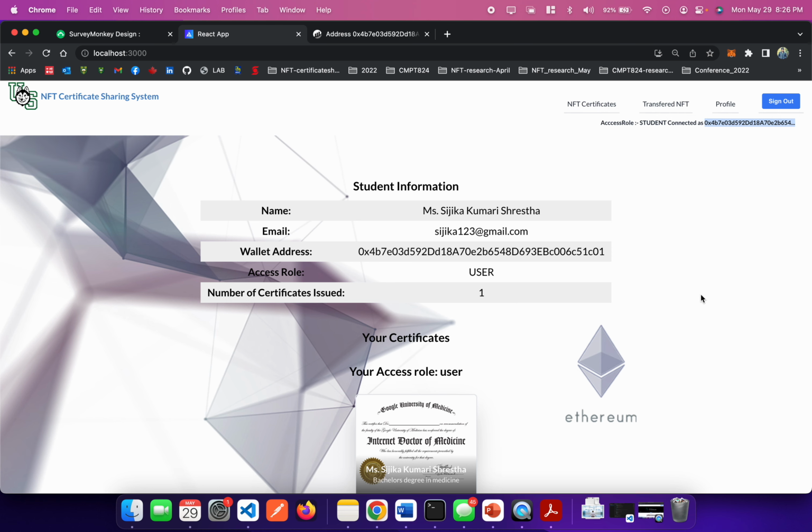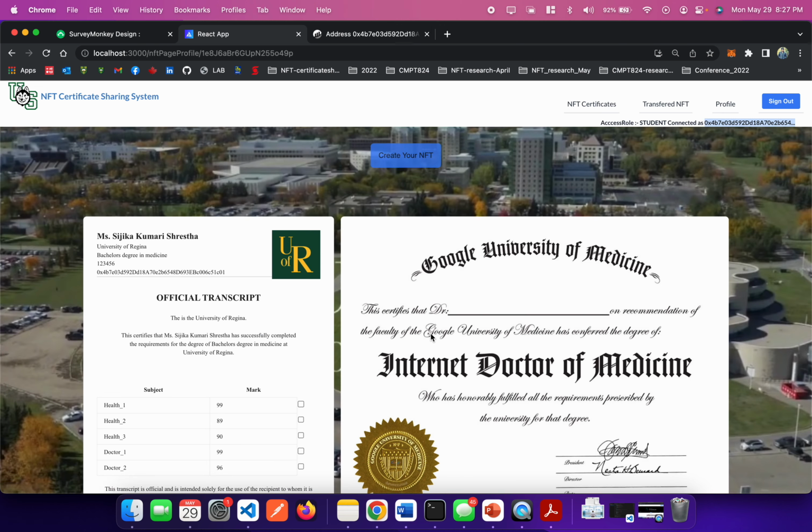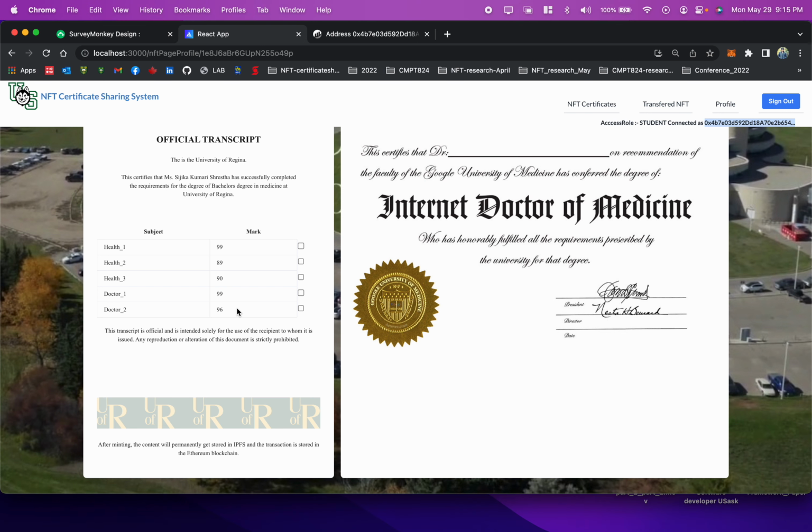In the profile tab, you will find the issued certificate from the university. Click on the certificate. It will prompt you to create your first View NFT certificate. When creating the View NFT certificate, the student can filter the subjects that they want to include. It's important to be cautious while filtering, as transcripts are crucial.